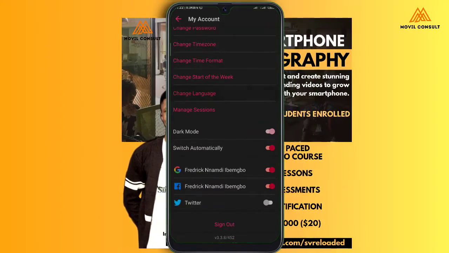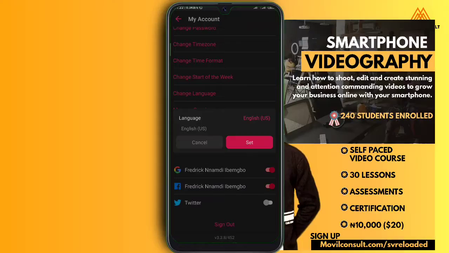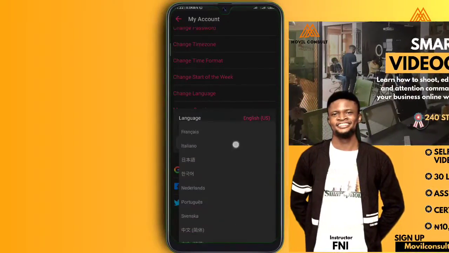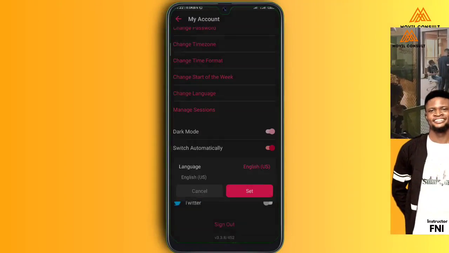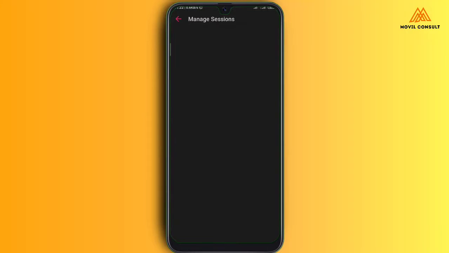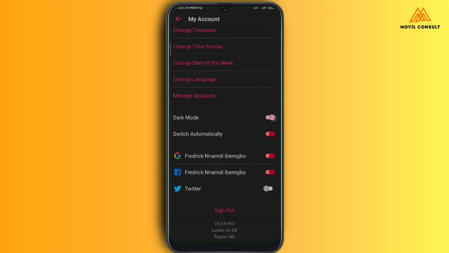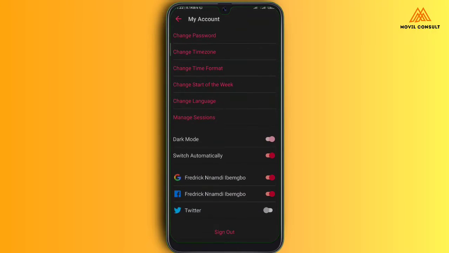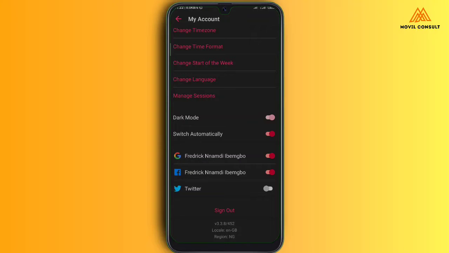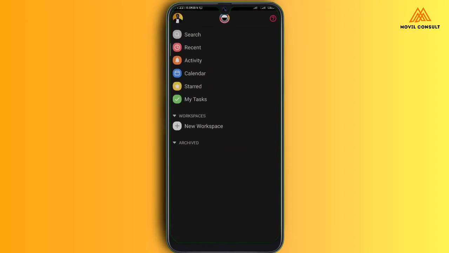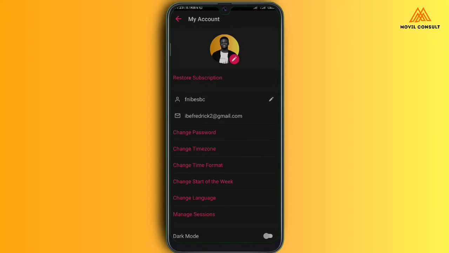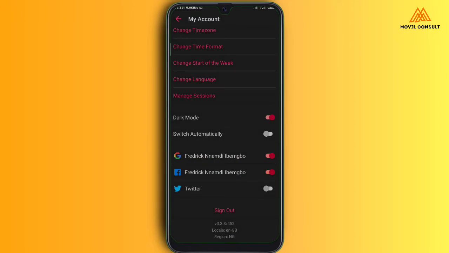Then the language option, so you can change it to any other language of your country or your choice. Then manage sessions. Over here is the dark mode. This can also come up in light mode. This was set by my phone, or it switched automatically. So it can come up in light mode as well. This is the light mode. It's not coming up, maybe because of my phone or something.